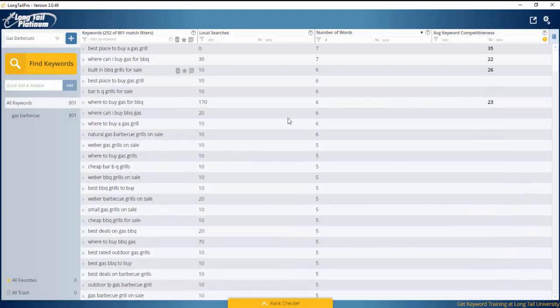So yeah, it's a really quick overview of how Longtail Platinum can be used to generate a list of keywords for you to potentially create content around, and also have a quick analysis of how competitive it is. So it means you can spend time creating content around less competitive keywords rather than spending more time on higher ones that are harder to rank for.